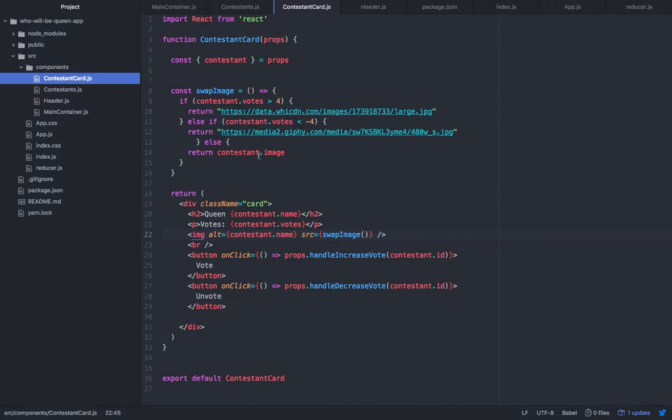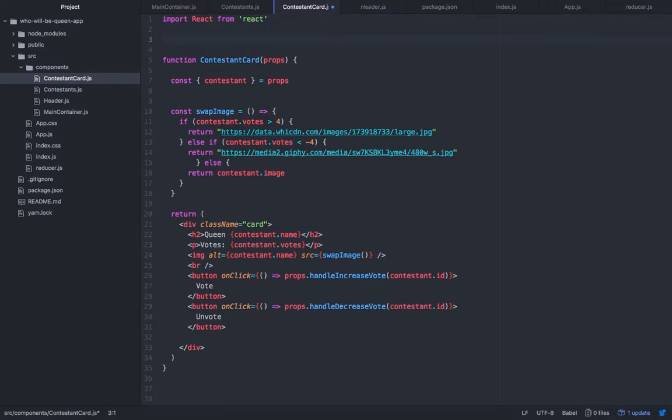Apologize. Cool. First things first, we need to connect this component, right? We need to interact with our store by making a change to state. So I need to import connect.